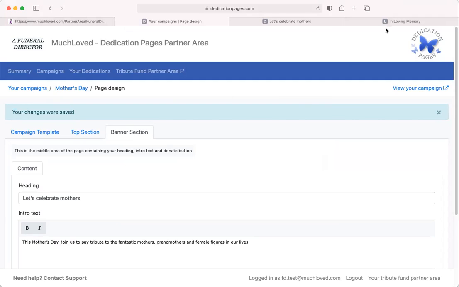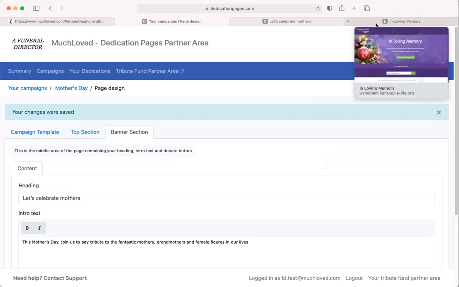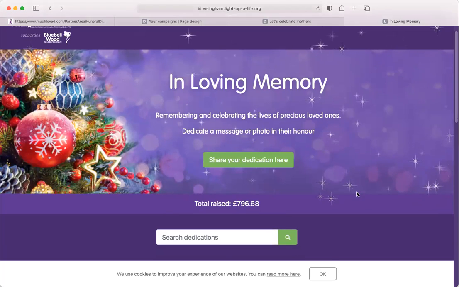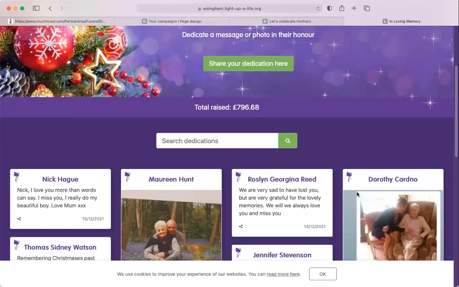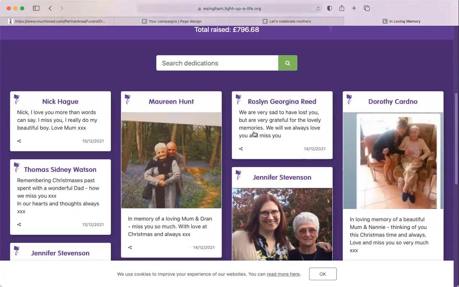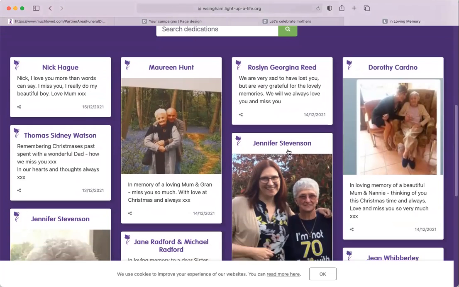So finally, I just wanted to show you a page that had already been set up by one of our funeral directors for last year. I just wanted to show you one that's got some content on it because they're so lovely. So you can see you've got the name of the person that's being remembered, a lovely message, and then the option to upload a photo.